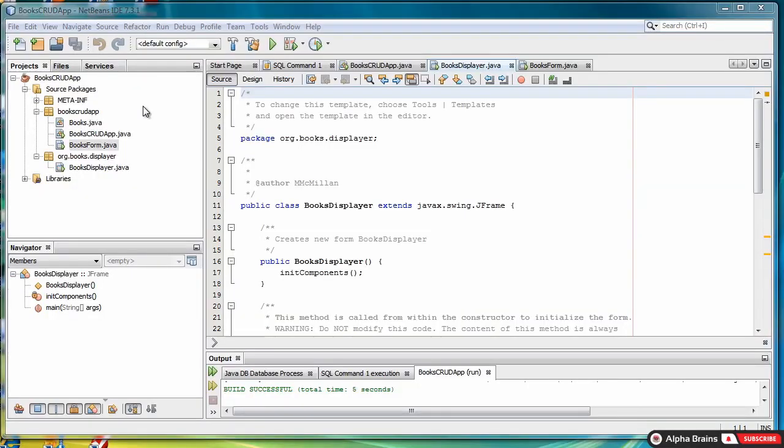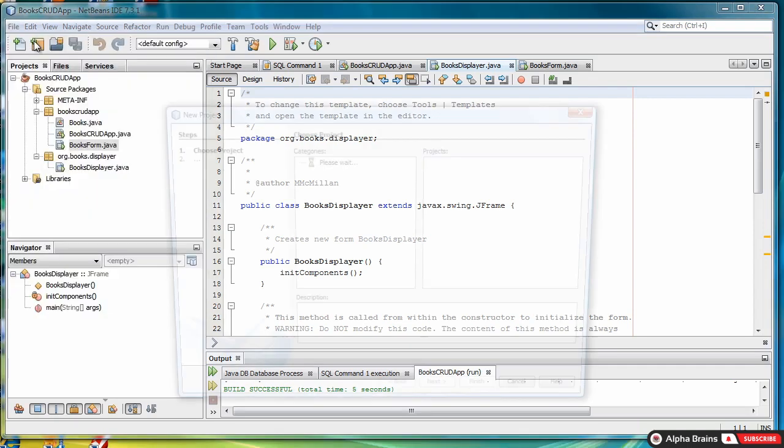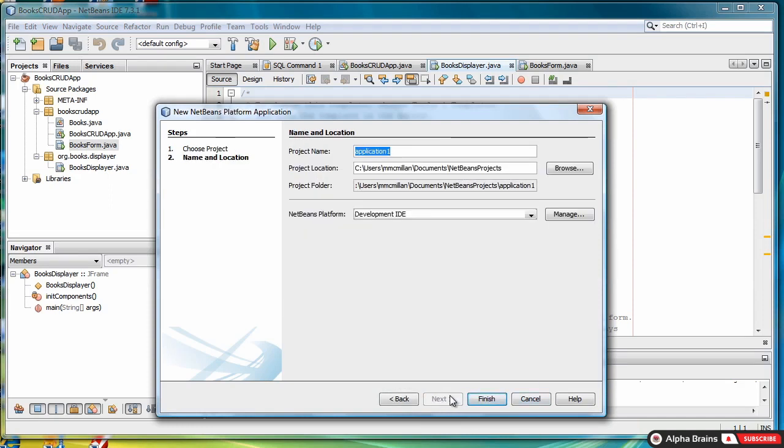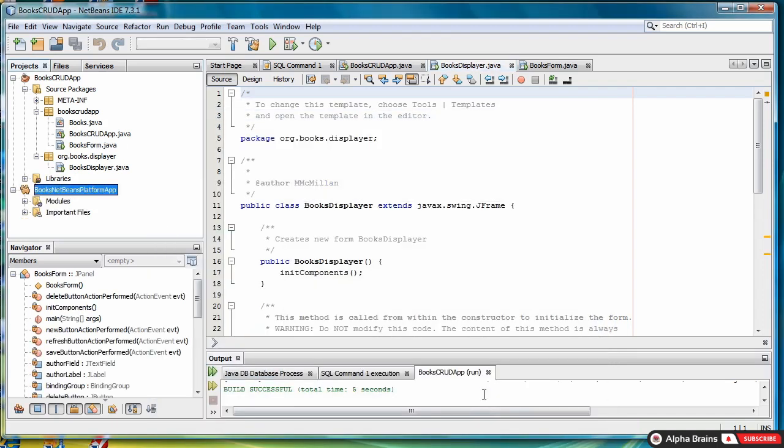In this lesson, we're going to be creating a NetBeans application using our Books CRUD app as a basis. The NetBeans app gives us more flexibility in how we can distribute the application to other users. So let's get started. We're going to create a new project. It's a NetBeans Modules category and NetBeans Platform Application. Select Next. Let's call it Books NetBeans Platform App. Then select Finish. Hold on while it generates code.